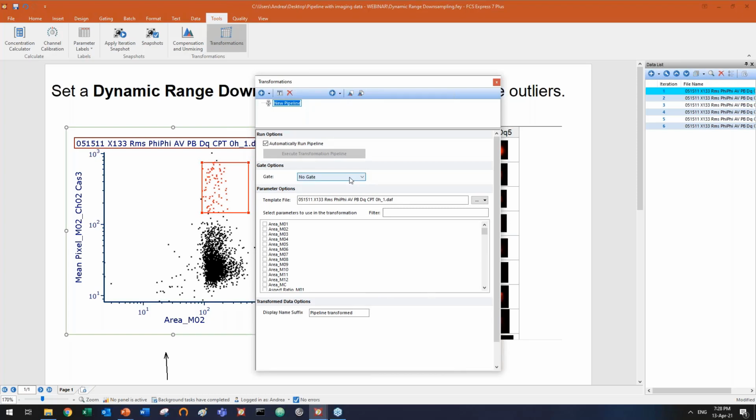Okay, I don't want to set any gate in this case. The software uses this file. Okay, this is a DAF file. This is the selected plot to retrieve the parameter list. You see, I have a lot of parameters in this list. Okay, I'm going to right click and select all.